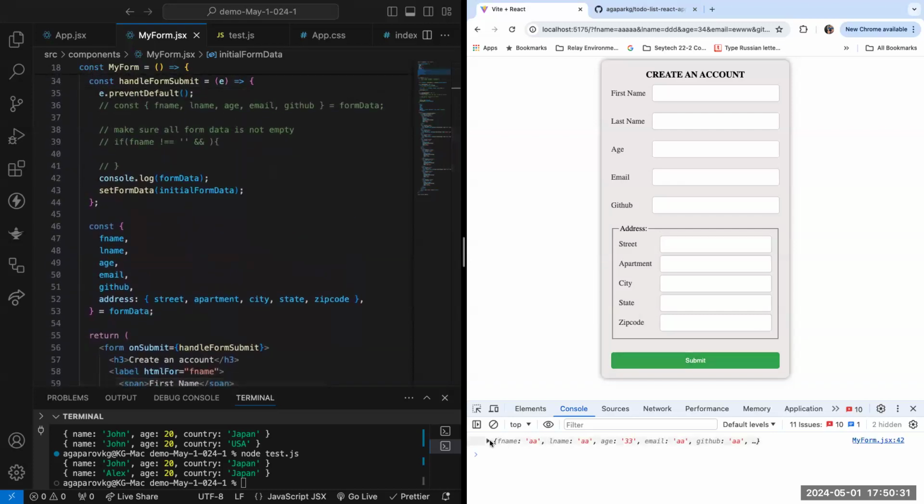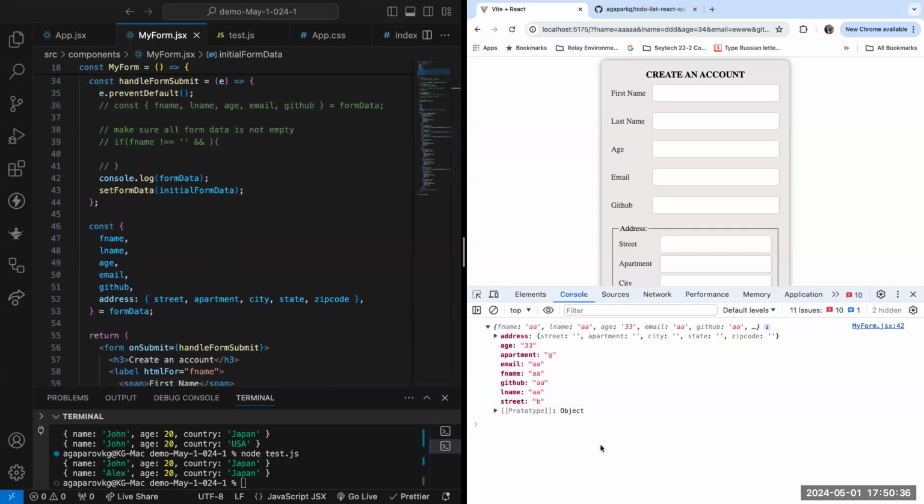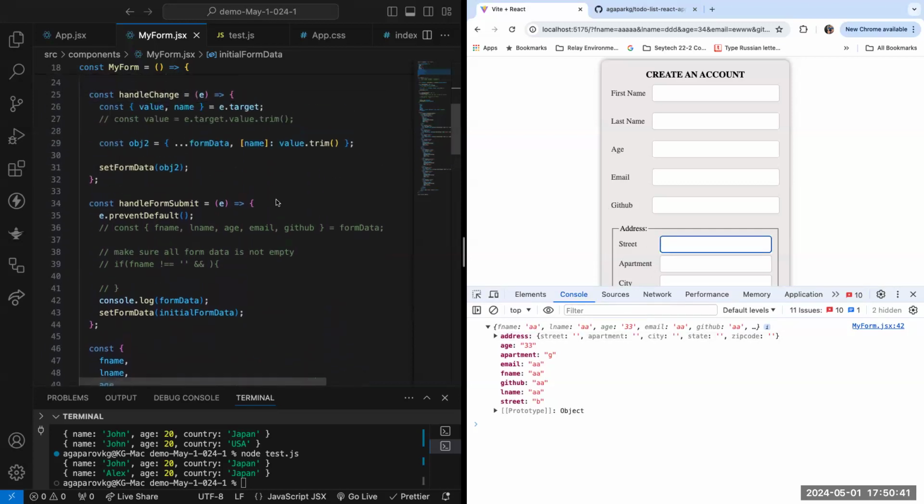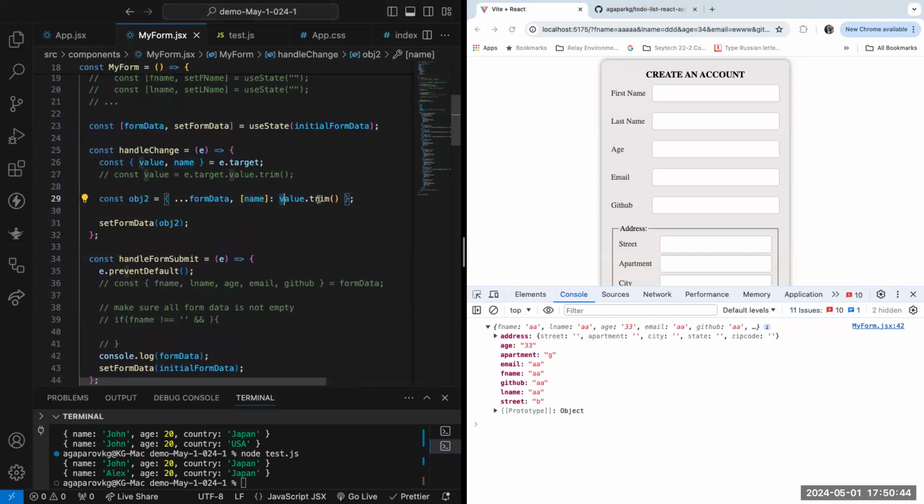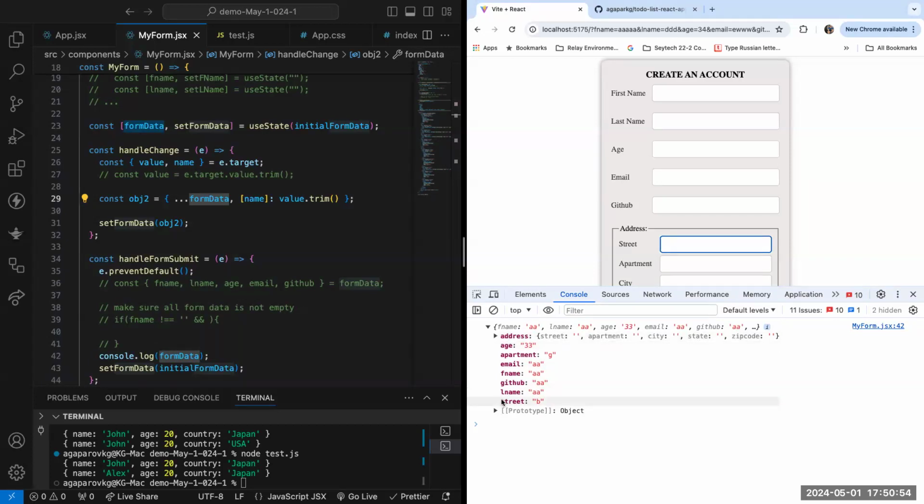So as you can see, I put something in there, B, right? It created street with value B inside my form data. It did not go inside address and update the street. It just went inside form data and created a new street value B, which we were not expecting it to do, right? What we want it to do is to update dynamically.